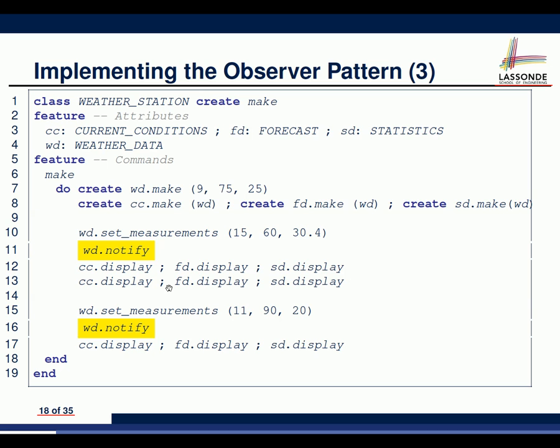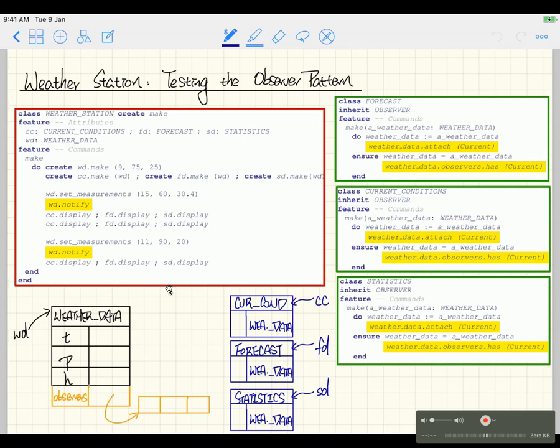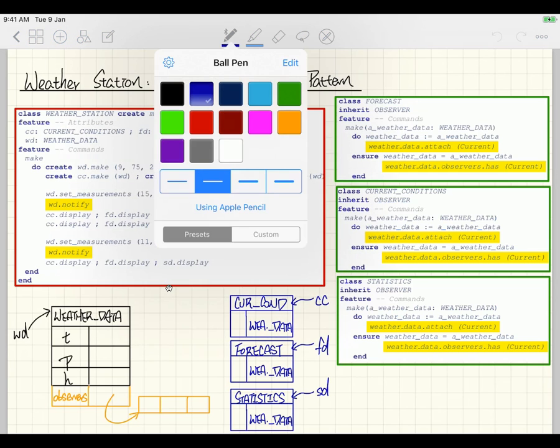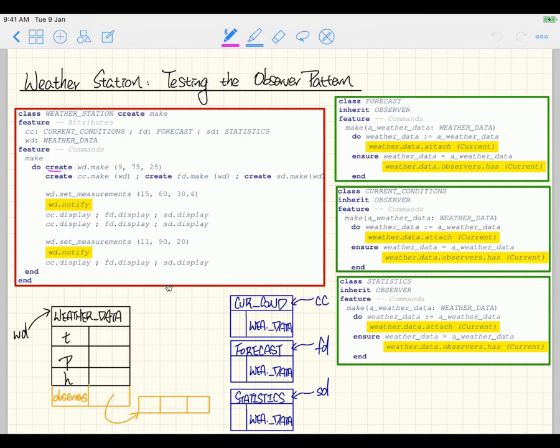Okay, let's revisit this fragment of code and see how things will work together for the observer pattern, and then we'll criticize a bit. Let's go line by line and see what happened. For this particular line, we create wd.make 9, 75, and 25, right? That means we've got a wd weather data object. So we've got 9 temperature, 75 pressure, and 25 humidity. And initially, the observers list is simply empty, no observer just yet. Now, the most critical line that you have to understand is this.